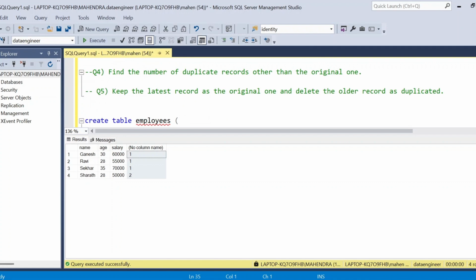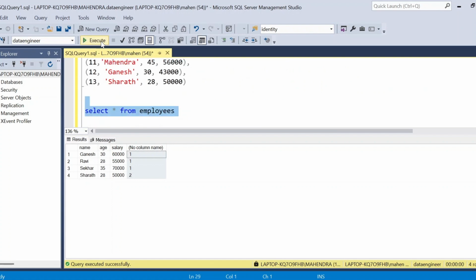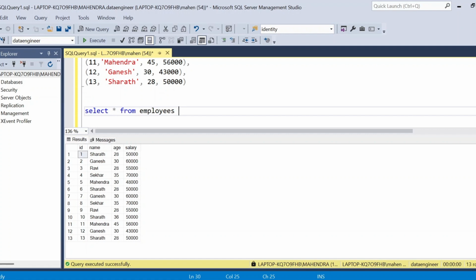You can see here: keep the latest record as the original one and delete the old record as a duplicate one. If you look at this data, we need to keep the latest record as the original one and delete all the older ones as duplicate records. If you observe Sharad, 20, 50,000, is there any other Sharad? You can see Sharad, 28, 50,000. This ID is 1, this ID is 6. So this is the latest among these two people, this Sharad and this Sharad. So we should consider the latest one as the original and delete the older one as a duplicate.